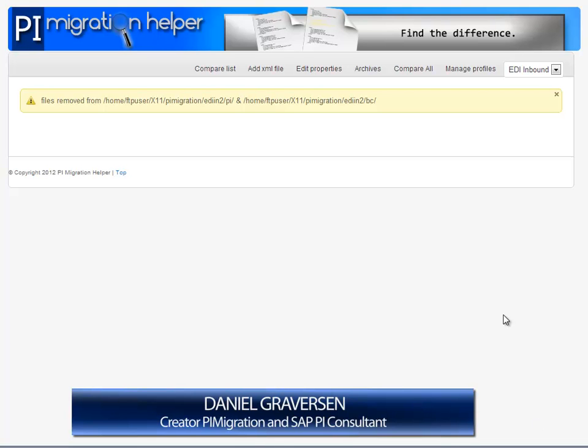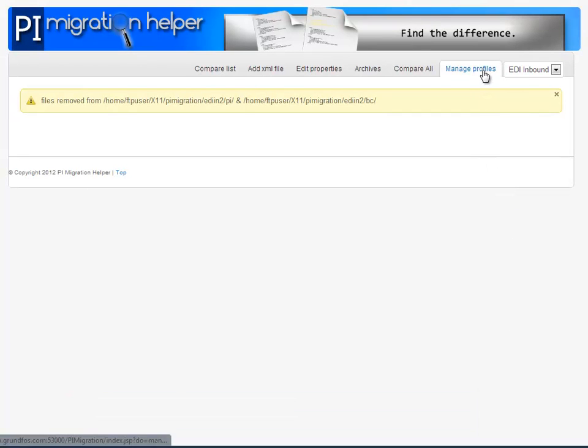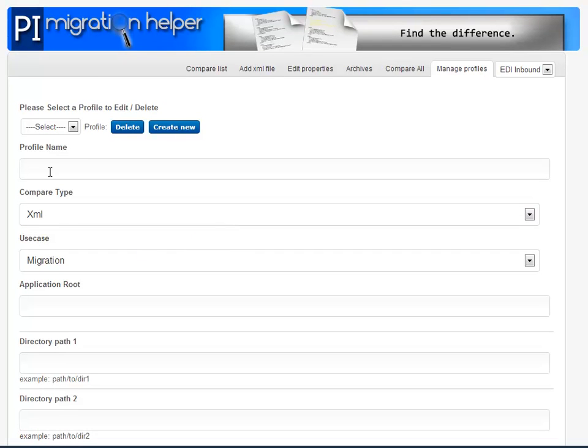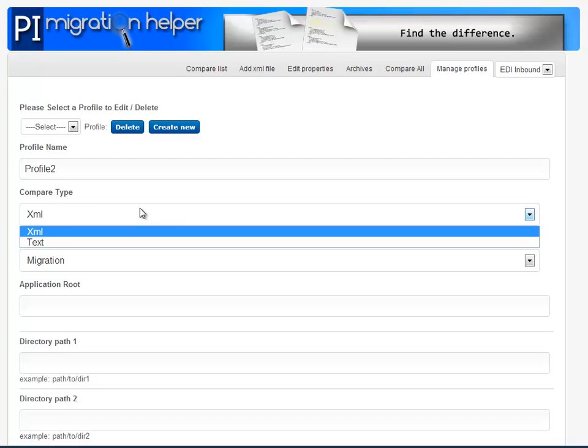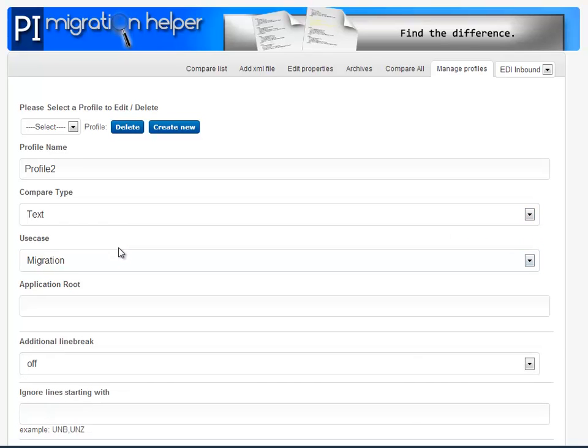So the first thing we need to do is to create a new profile for this. Normally you just start by selecting a new profile, called profile 2. And what kind of type? Is it XML or is it text-based? Text-based gives you some different examples.